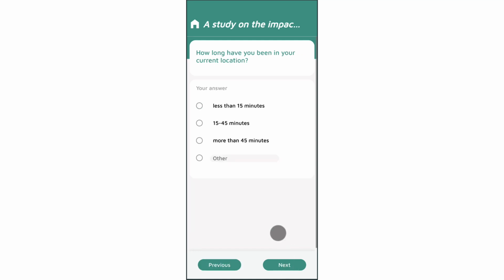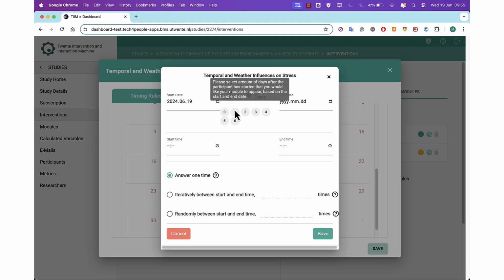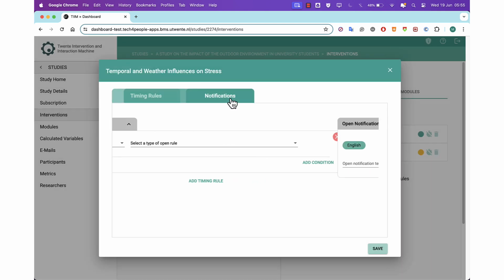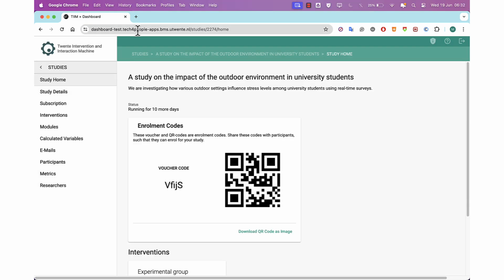This is where the TIIM platform comes in handy. TIIM facilitates the data collection by being able to duplicate questionnaires, send them out at scheduled times, and remind participants to complete them as well. Now let's get right to it.